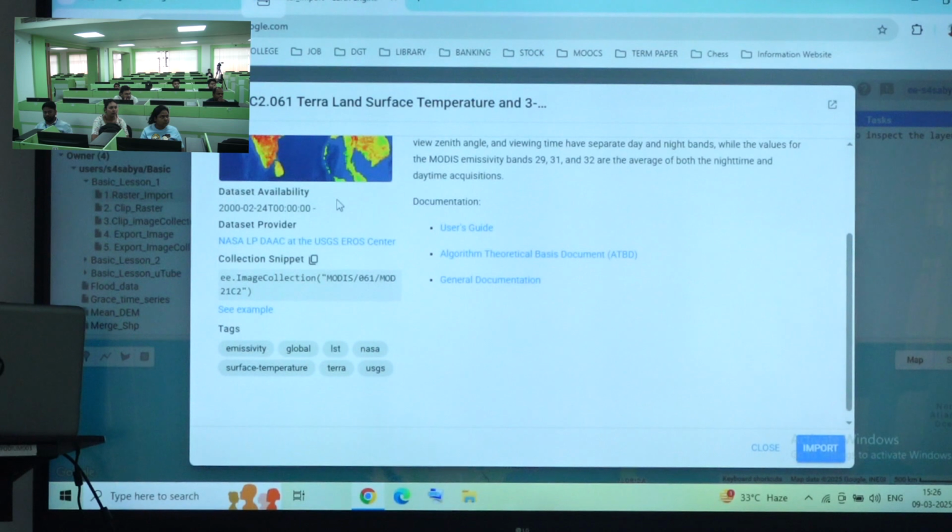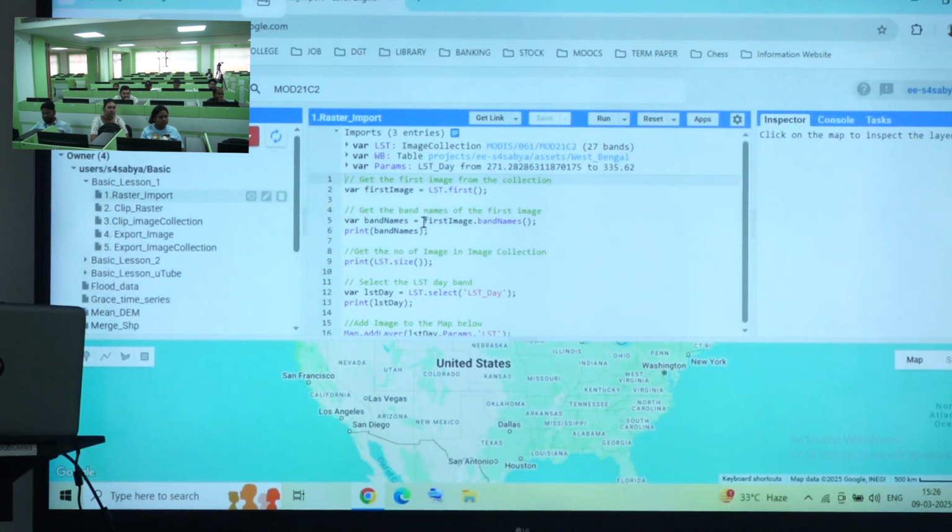देखिए database availability. ये 2000 से डेटा हमारे पास है. We get the data from 2000 to updated, right? So there is the database provider and database collection. So this is the code they are giving. If we take this code and put it in, we already have this in our script. So they are already giving us the code also. You just have to copy this and paste it in your script.